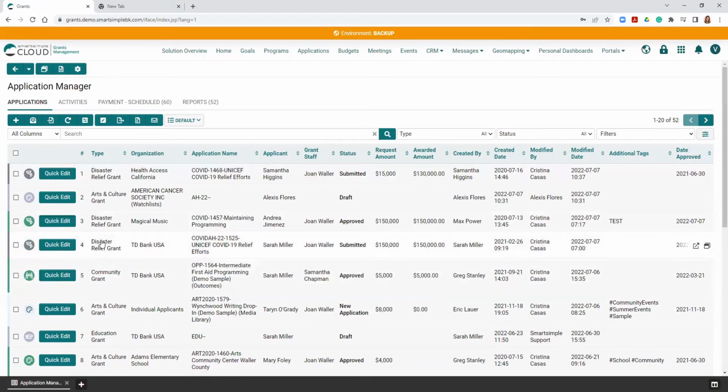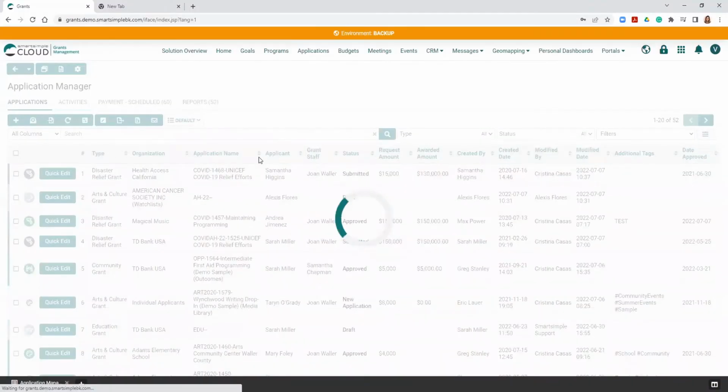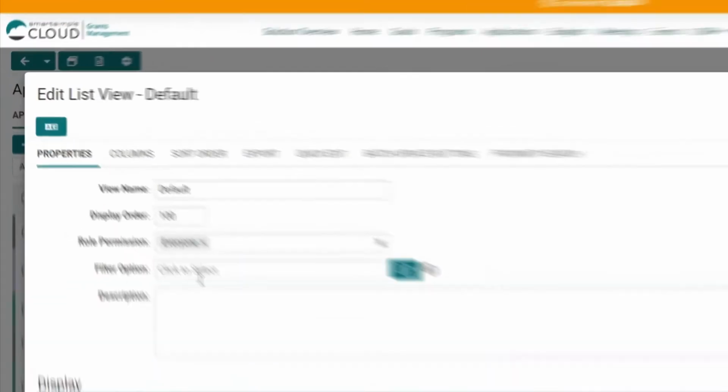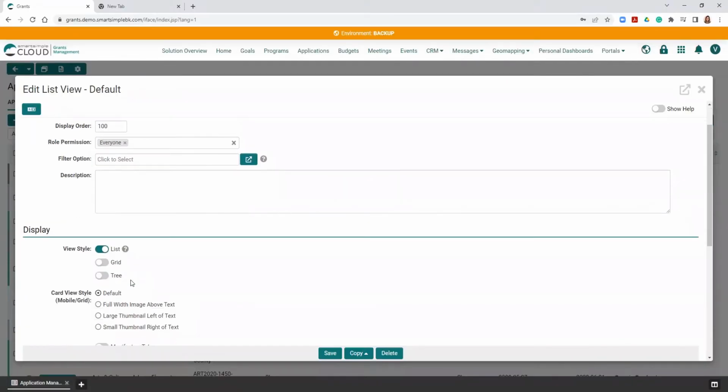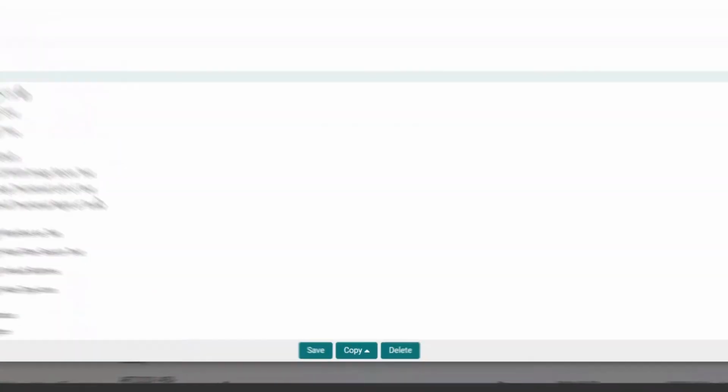Now let's look at how to set up Quick Edit. To configure Quick Edit, go to any list view, which can be found by clicking on the System List View dropdown. Then click on the little gearbox. This will open up the configuration page. Under Properties, you will scroll down and see the Enable Quick Edit tab. Enable it and click Save.